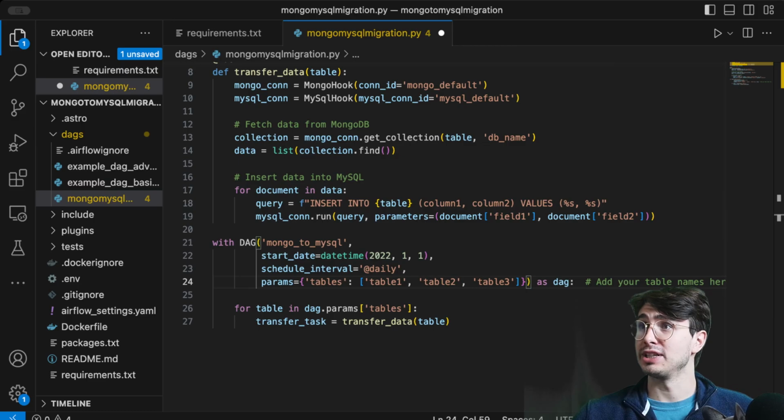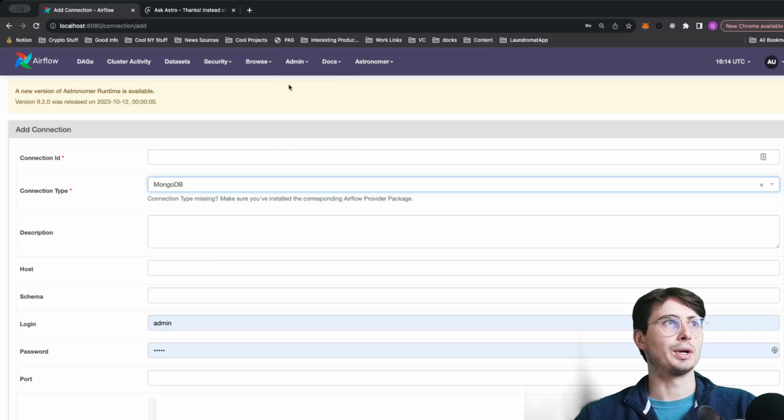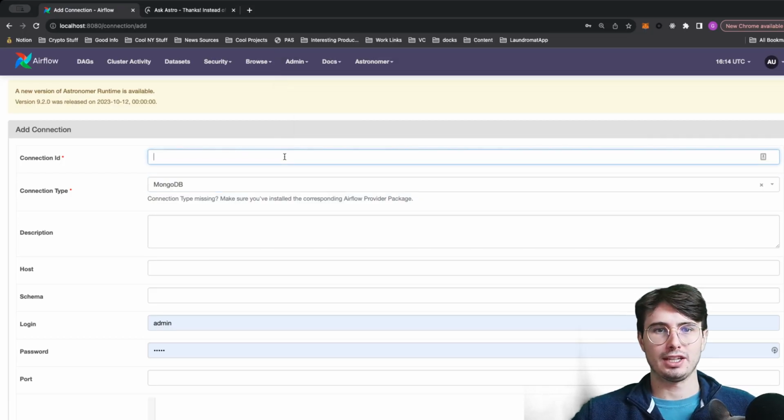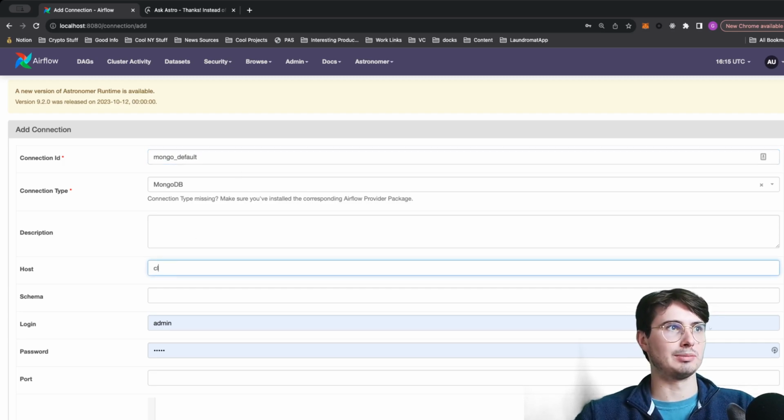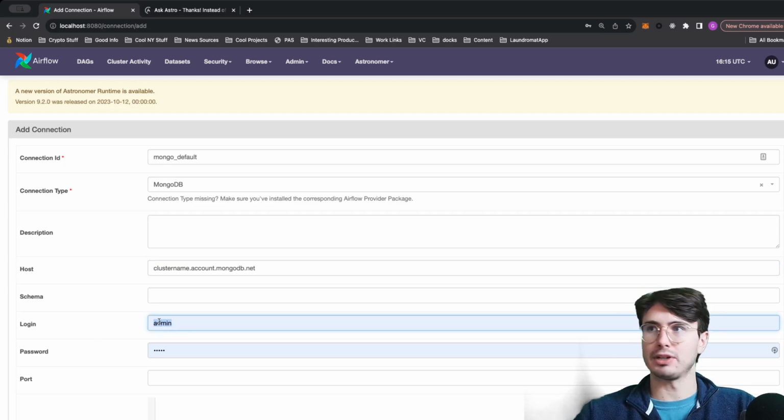And spoiler alert, it's stupid simple. So here in our Mongo database, because this will really inform what my Mongo database name is, I'm going to kind of just fudge these details. So here we have your connection ID, so mongo default. Then your host, it's going to be something like cluster name dot account dot mongodb.net. And then you're going to have your login with whatever your database user is.